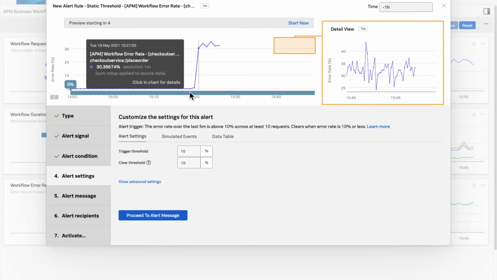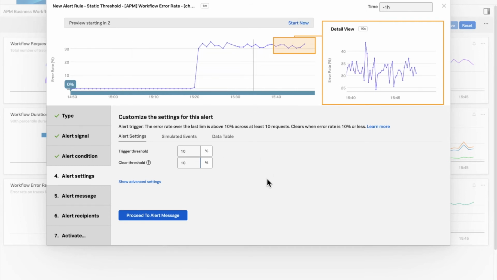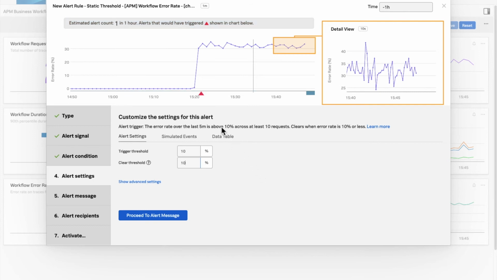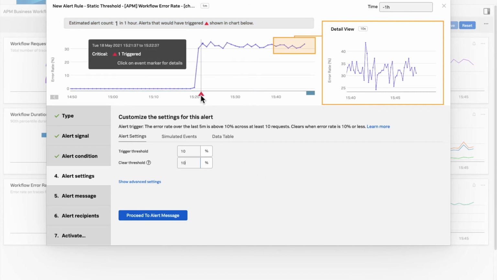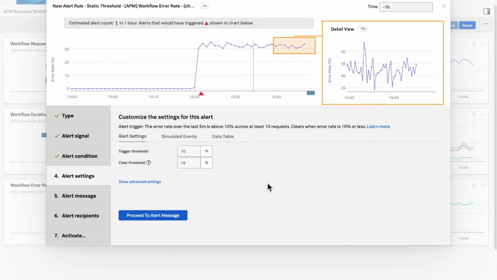Now here in the preview, we can see what alerts would have been triggered by these detector settings in the past hour. And this red arrow shows that we would have triggered an alert at the error spike. The preview is great because we can see what alerts would be triggered for different settings of the detector.